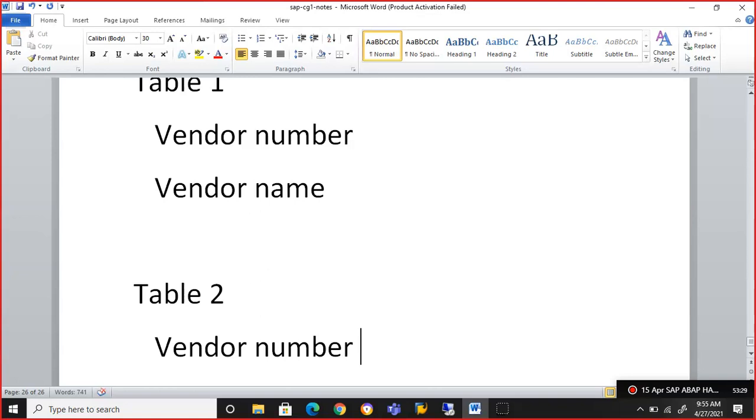The mandatory thing is that the vendor number technical names in table 1 and table 2 might be different. That's acceptable, but what is not acceptable is a different domain. So we need to have the same domain here. That's a mandatory thing. For that we need to establish a foreign key relation. Now the first condition is the domain should be the same, and the second condition is we need to maintain the foreign key relation. And how we do that is what we'll see.